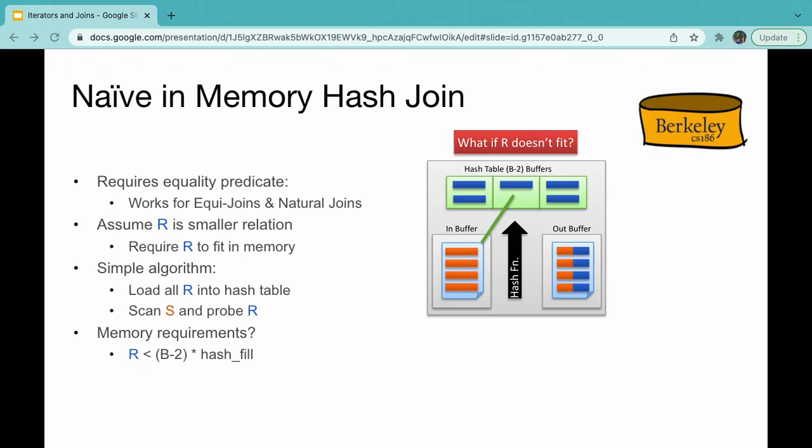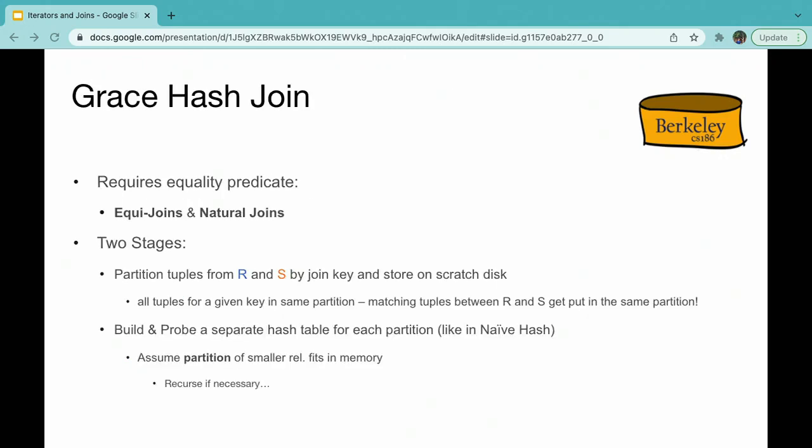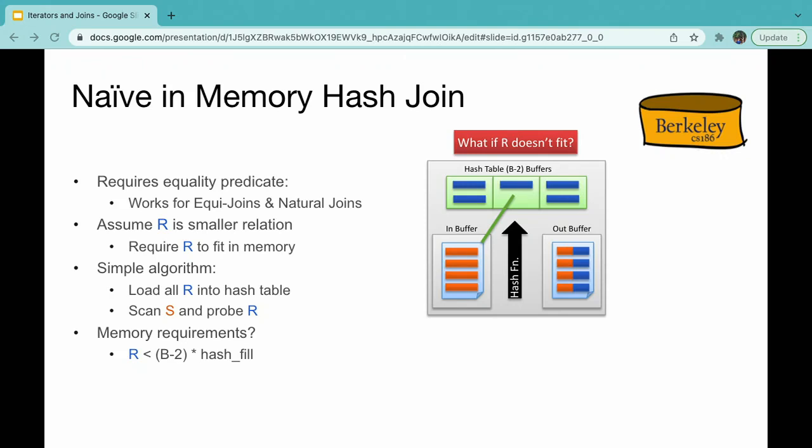And now because this is hashing, this is an algorithm for equijoins and natural joins. But as long as this memory requirement is fulfilled, where R is less than B-2 times the hash fill factor, we're good to go. But now you might think, well, that's a really simple algorithm. Why wouldn't we do that all the time? And here's the answer. What if R doesn't fit into memory? What if neither of these pages fit into memory? What do we do?